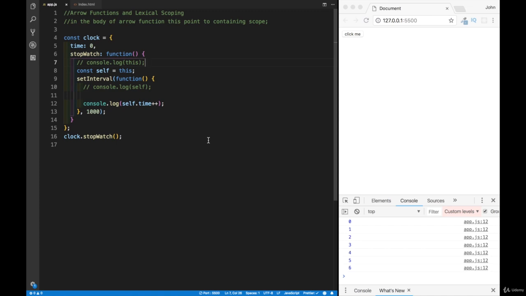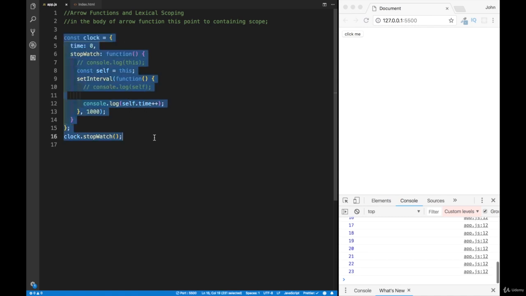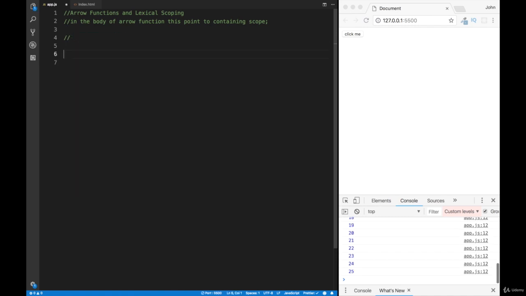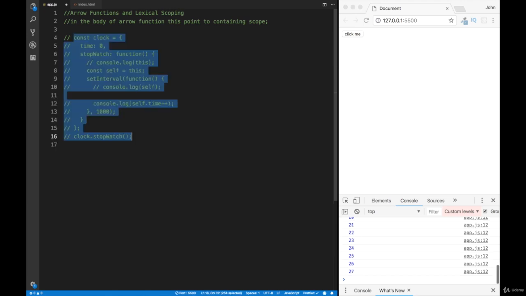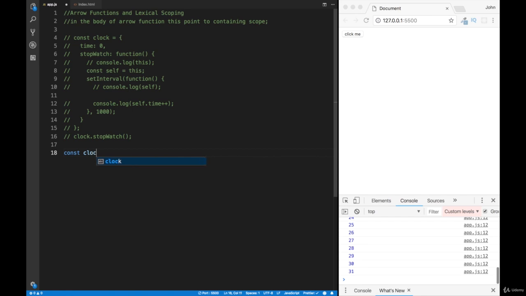Well, whenever we're using arrow functions, we can skip the step of assigning a variable to this, because in the body of an arrow function, this is going to point to a containing scope. So let's look at how it's going to look. So let me comment this out, the clock, and let me create another one. And again, let me go back. I didn't want to delete it. And let's do const, and this is going to be the clock.